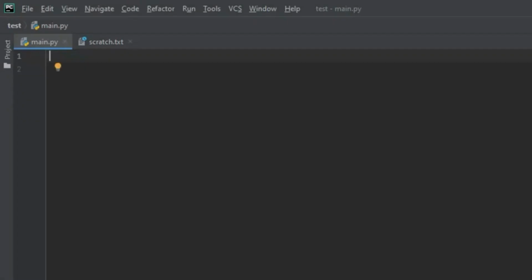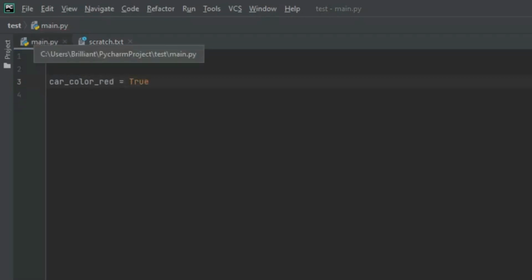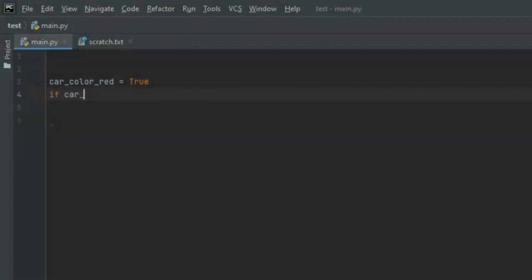In my Python file I'm going to create a boolean variable. Let's call it car underscore color underscore red, and let's set it to true. Now we want to check if the car color is red. We're going to say if car color red is equal to true. Don't forget the colon, as this tells Python this is where the if statement ends.